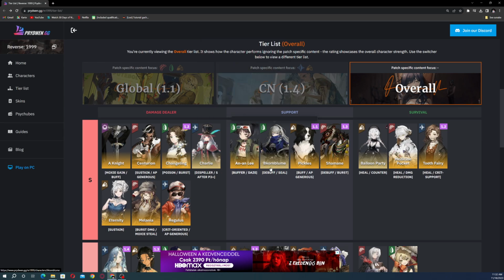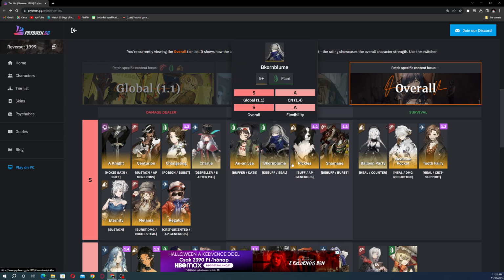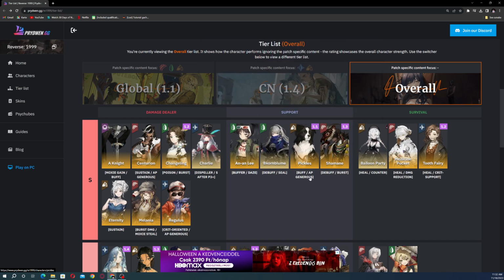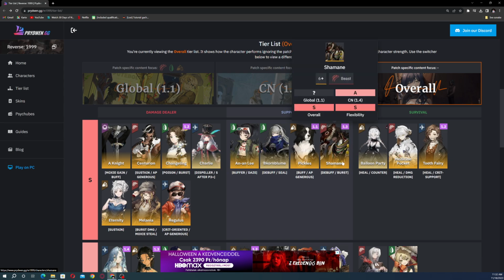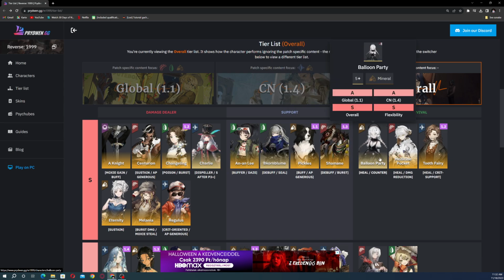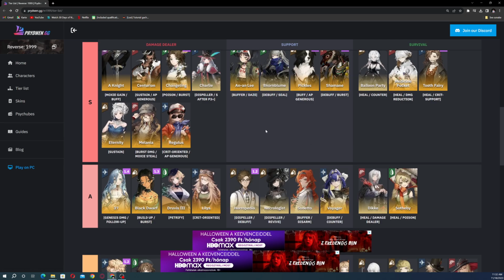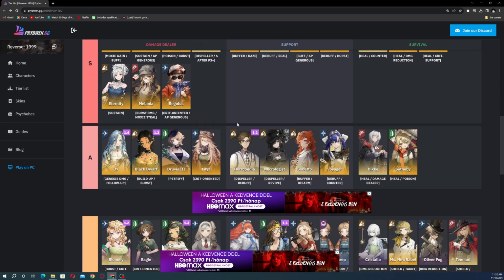Then we have support: Anon Leap, Cornbloom, Pickle, Shaman. Like, okay, Cornbloom I have. I wish I had Anon Leap. Pickles I'm skipping, Shaman we're gonna see. And then we have here Balloon Party, Medicine Pocket, and Tooth Fairy. Tooth Fairy will be constantly S tier, I believe, no matter what patch we have.